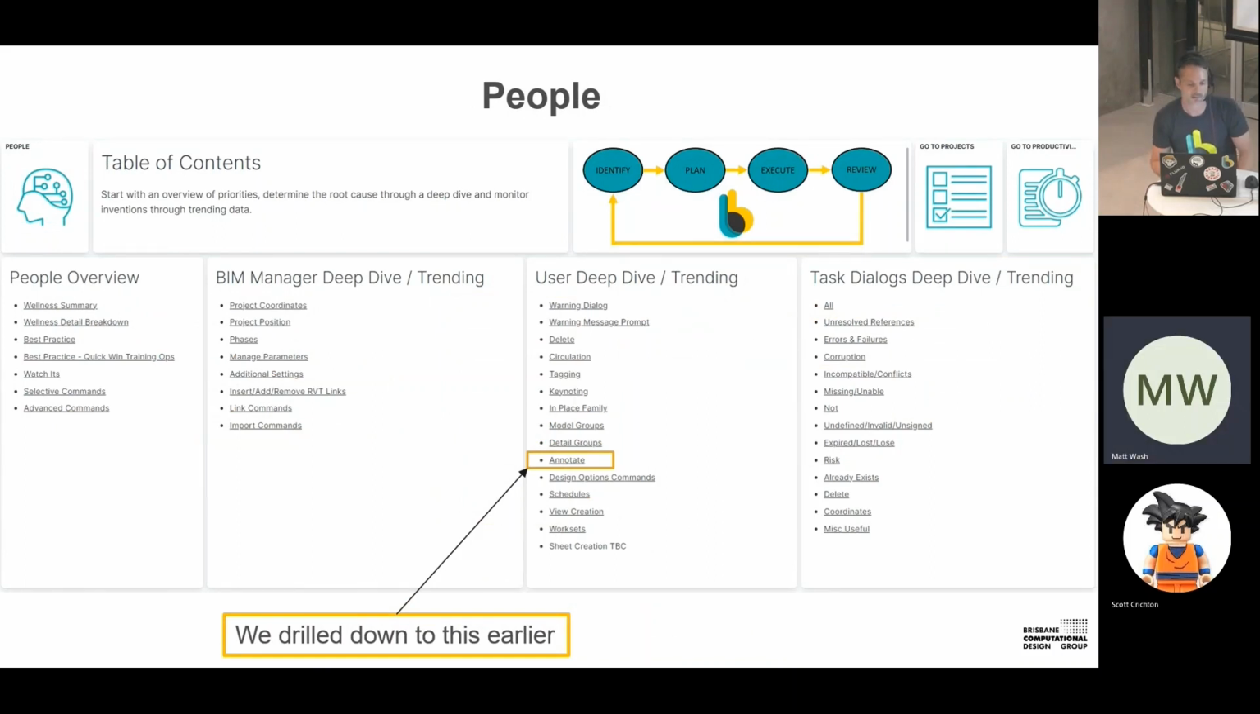Okay, so now if we drill down into people, so we've gone from projects into people. The annotate part in here is where we navigated from the project to the field regions, and then went from the field regions to understanding the user activity of field regions by moving into that annotate deep dive. So that's how we're navigating between projects and people.